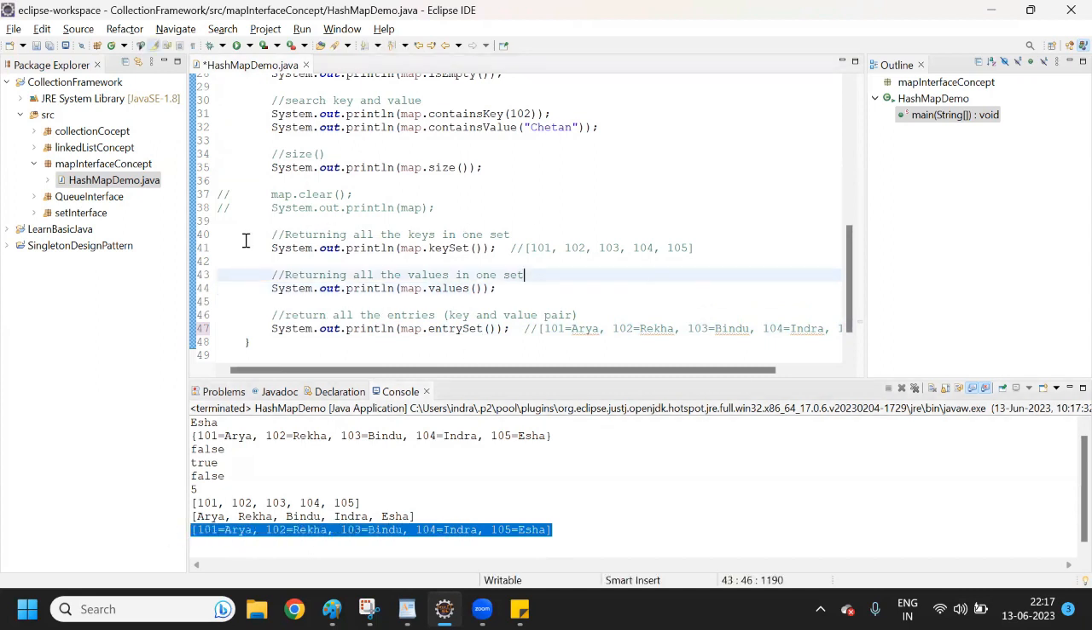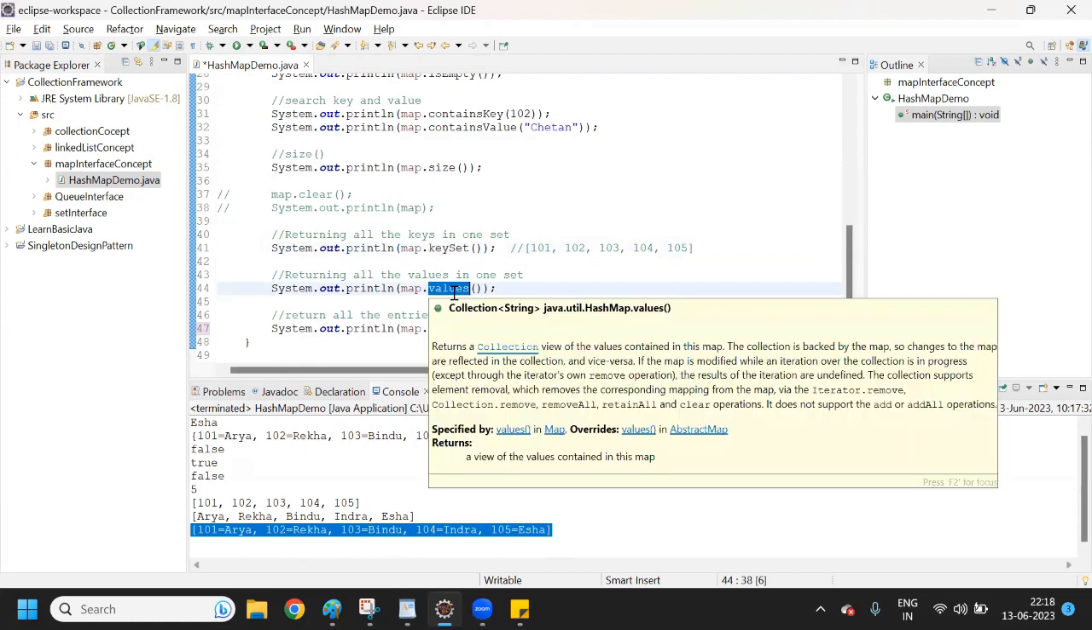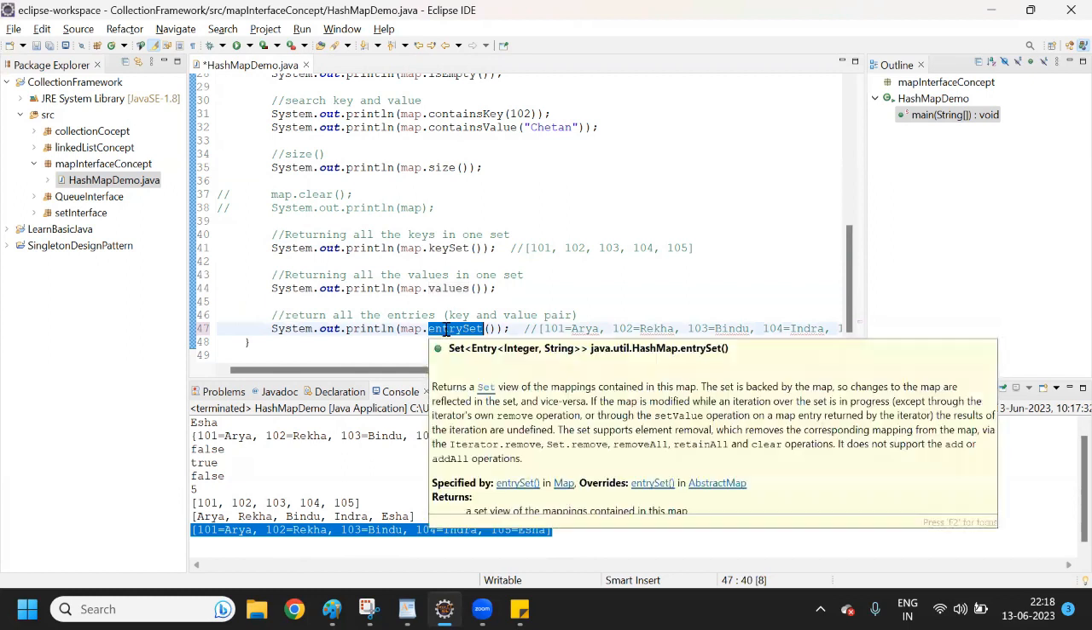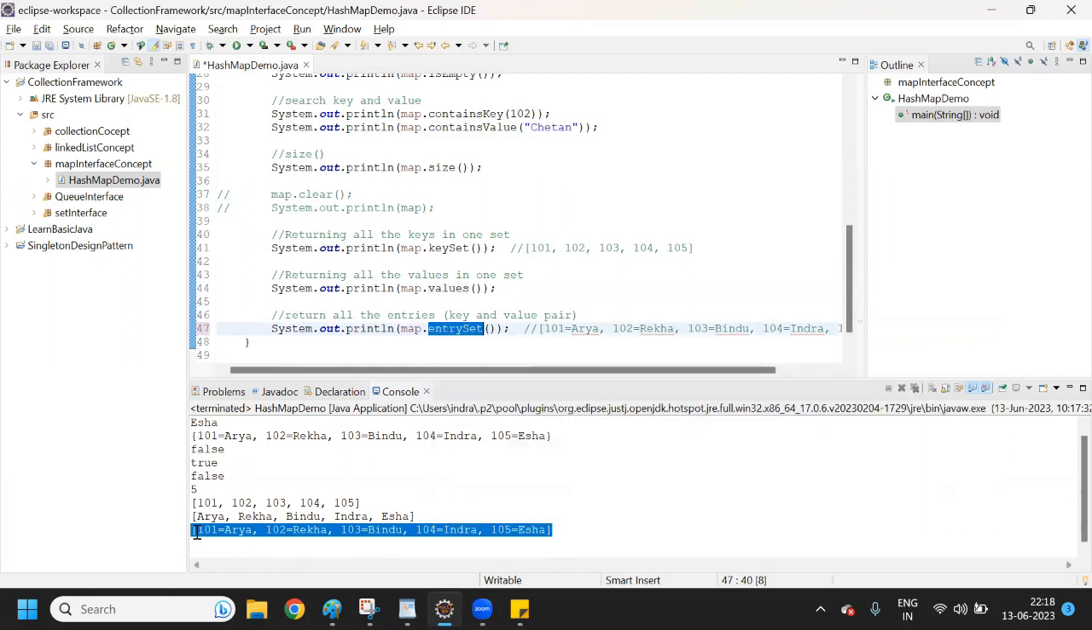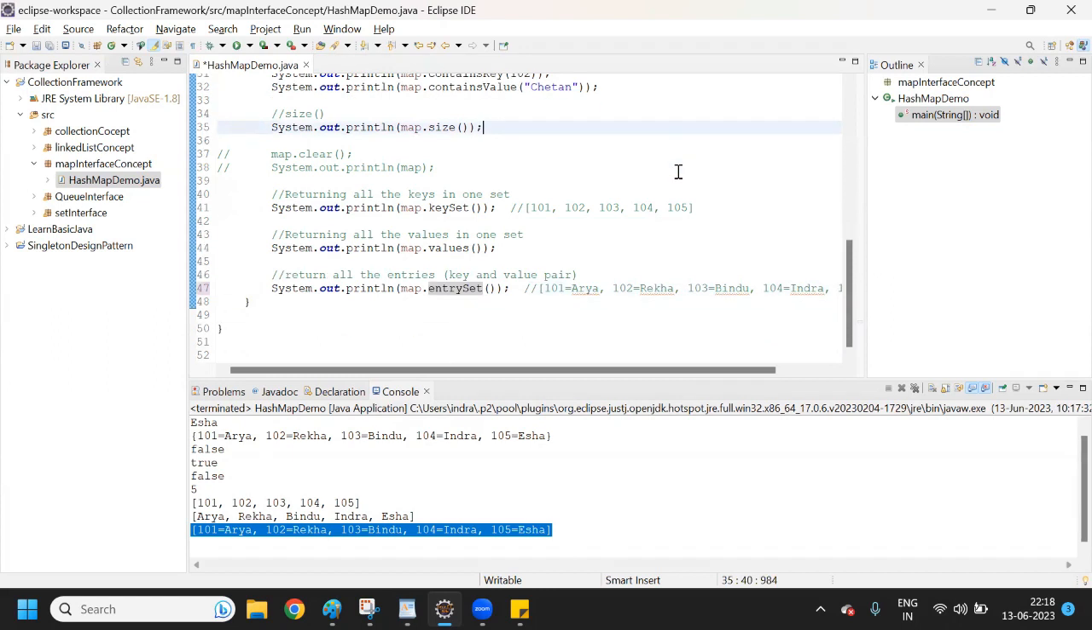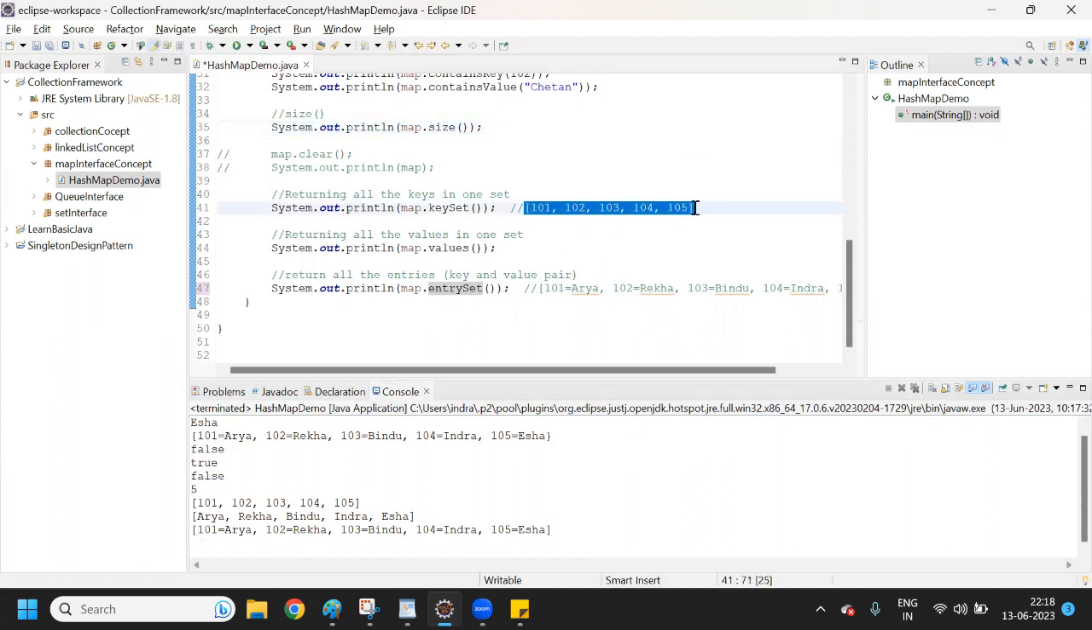So see, I have written all three methods here. If you want to return only keys, then you can use the keySet method. If you want to return only values, then you can use the values method. And if you want to return entries, meaning key and value pairs, then you can use the entrySet method, right? So far we have seen these three, right? But see, as of now it is returning in one set.